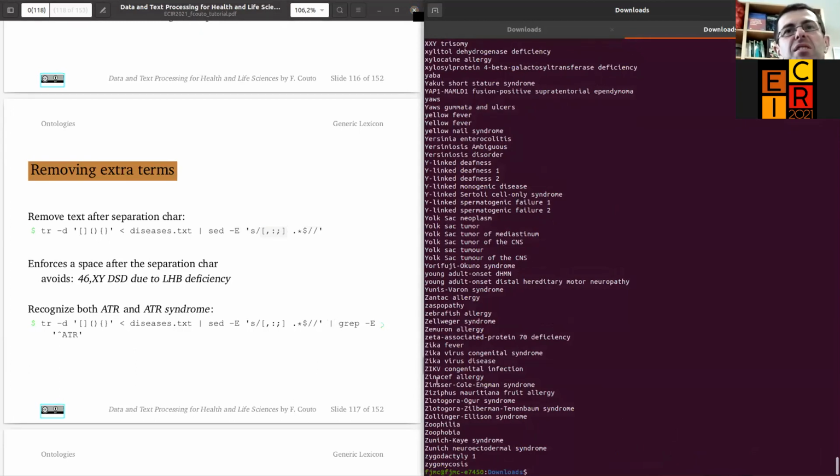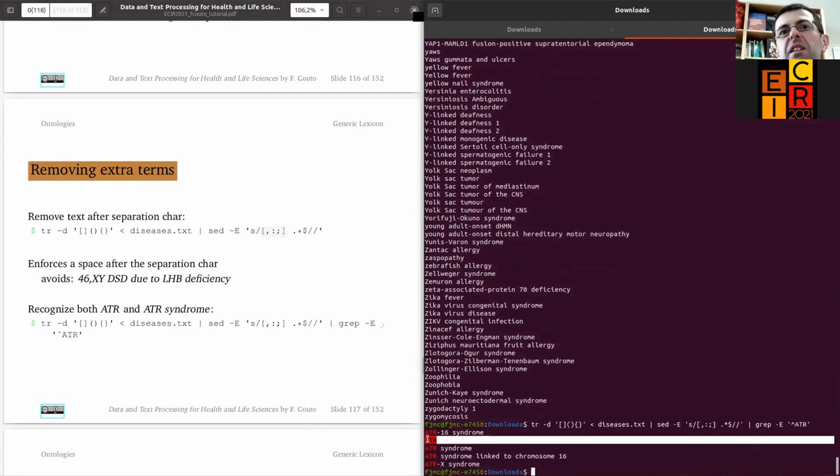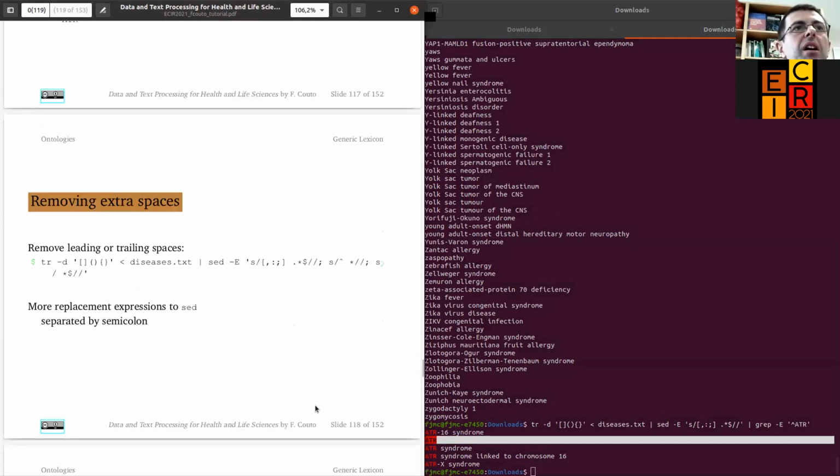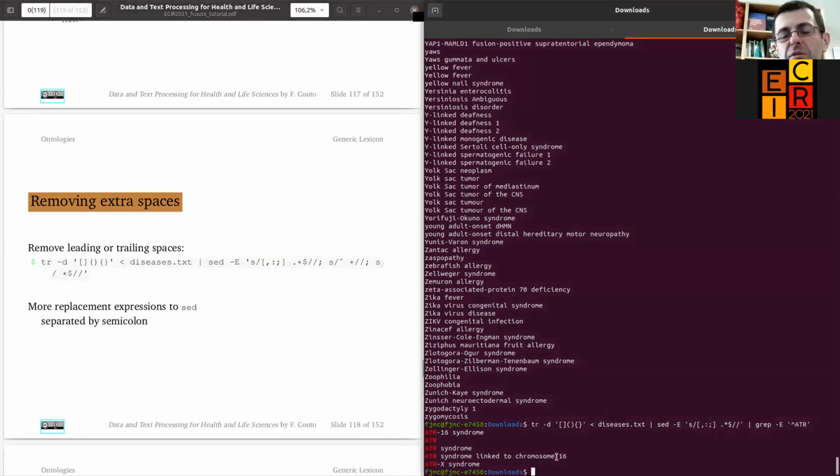To see, for instance, what happened to ATR, the form that we had a little while ago, now we can see that we get rid of the second part of the label, and now we have ATR in our lexicon. Okay, so another thing is that sometimes we have extra spaces on the labels, and if we have spaces on the labels, then we have to find the spaces in the text, and we don't want that because we just want to find the labels.